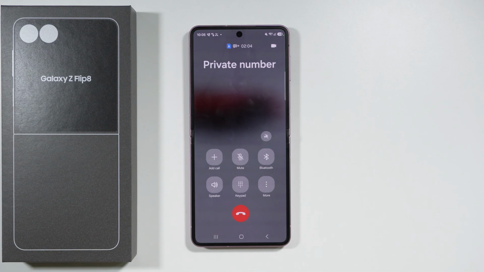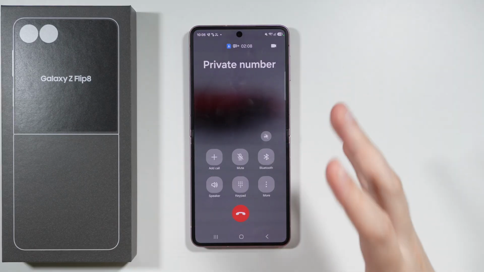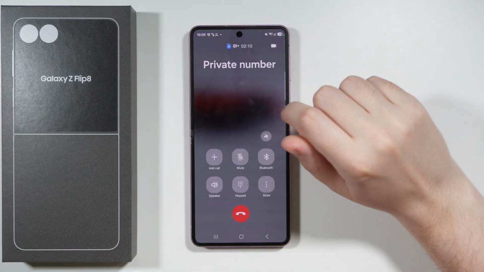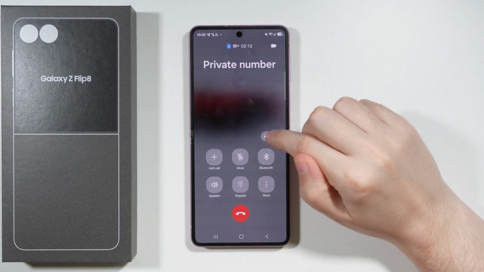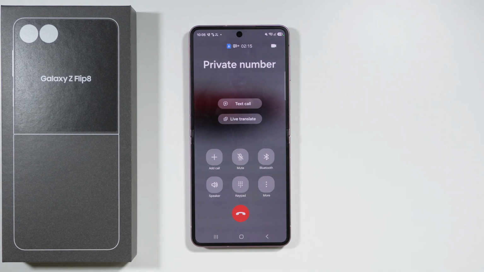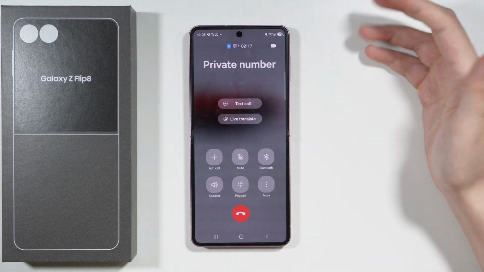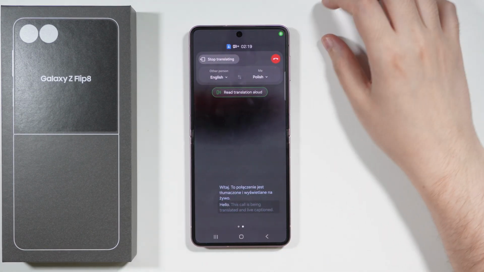If you want to use a live translator during calls on Samsung Galaxy Z Flip 8, then once you have an ongoing call, and if you are in the call menu, you should be able to find this Galaxy AI button. You want to tap on it, and then here you can find the live translate option. So of course, we're gonna go over here.